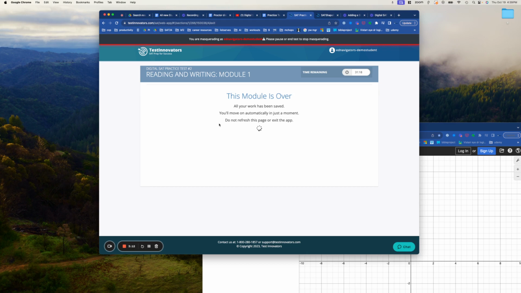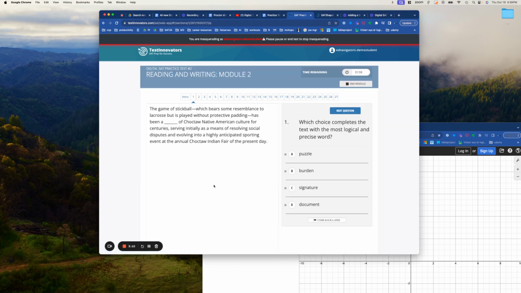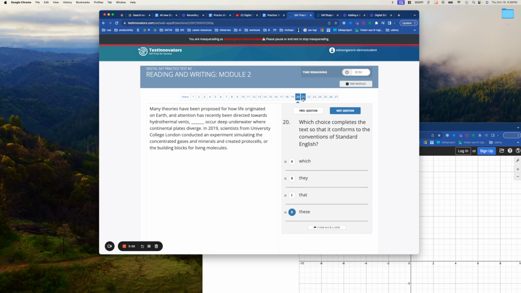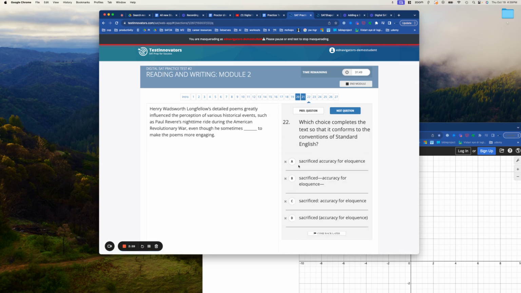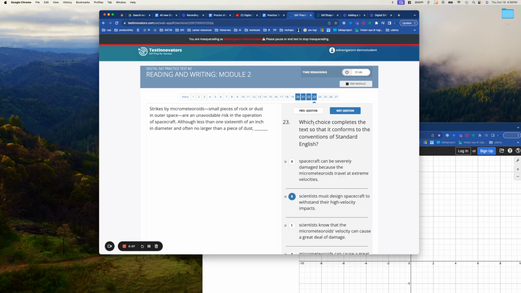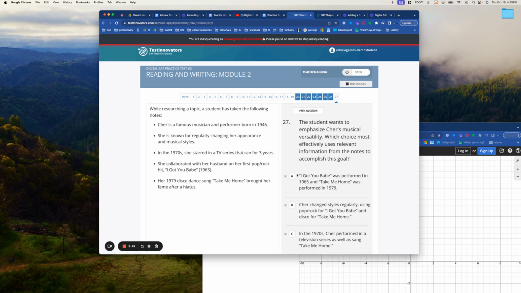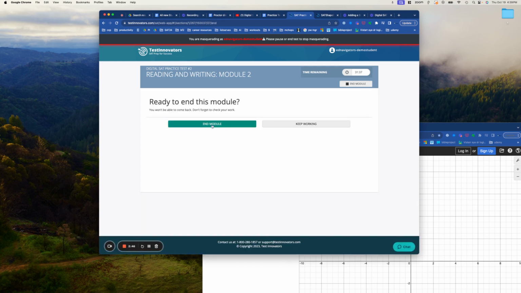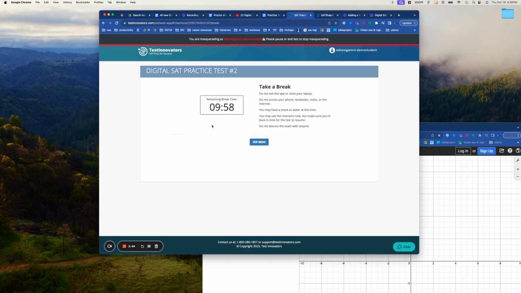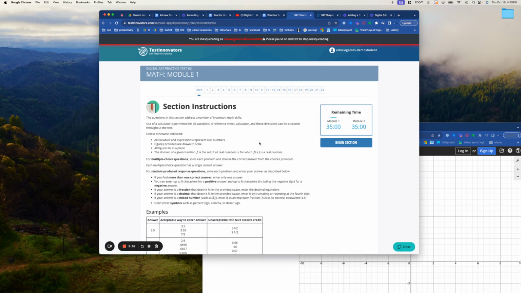So next, we're going to come in here to the next module. This is the reading and writing again. Let's say this timer did get down to 1 minute. Then I'm just going to get in here to every question that I did not answer, and I'm going to just take some guesses and put them in here. And then when I get all of them answered, I will go to end module. And this is going to take us to a 10-minute break. You can take the 10-minute break, or if you'd like to skip this 10-minute break, you would just hit skip break. And this is going to bring you into the math section.